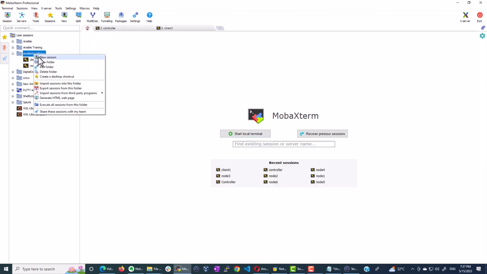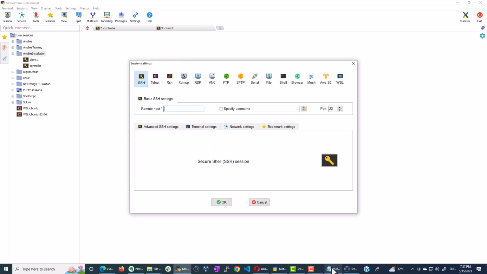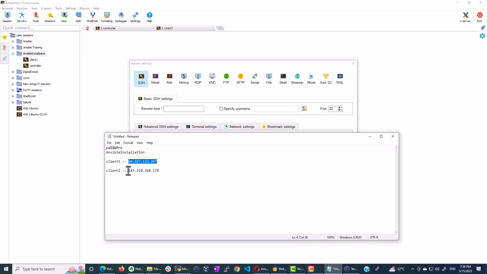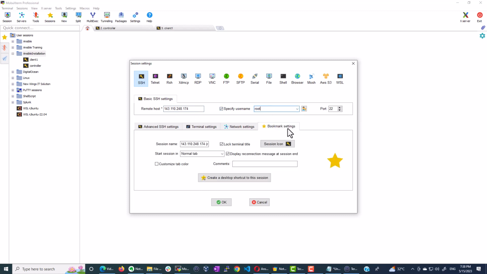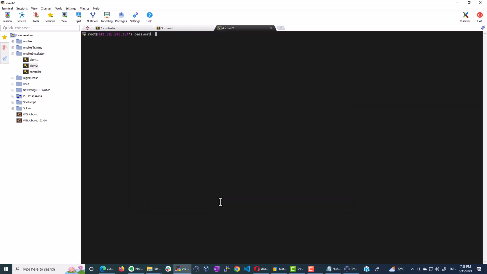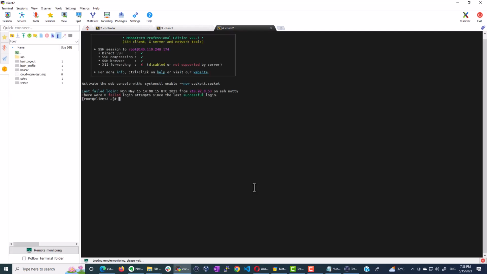Let me prepare a new session for client 2. So this is client 2. Let me paste it. Again, specified for the root user. Let me mention here client 2. Okay, so we have client 1 and client 2 ready.